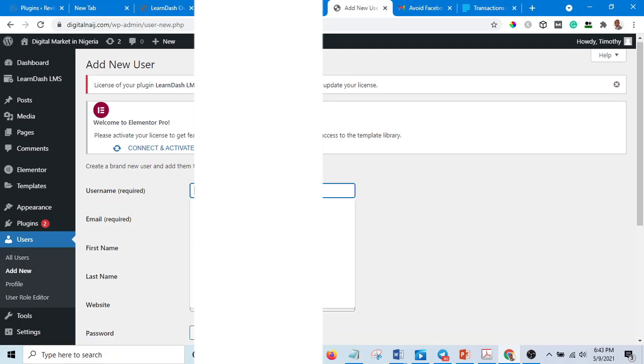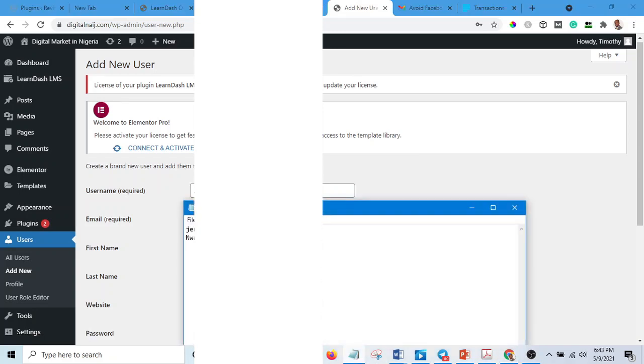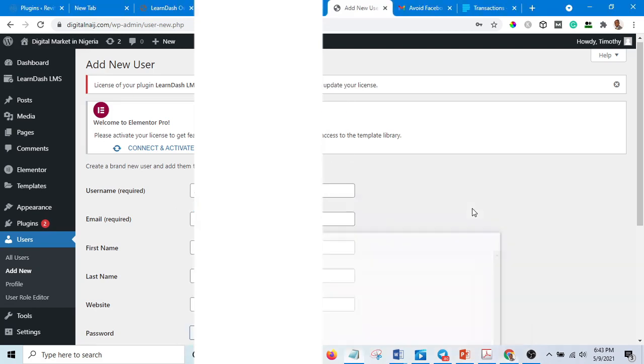Let's say I type Jerry. That is the username I want to give to the person. Jerry1. That is the username for the person. And the email, I believe you have the email of the person that purchased your course. And if you don't have it, you ask him to send it to you.